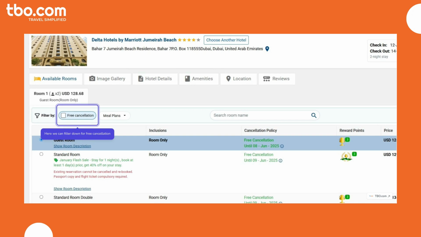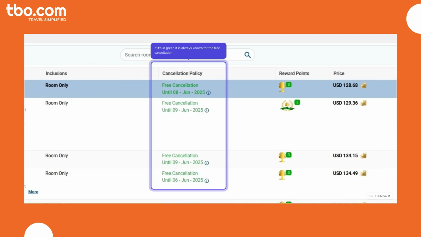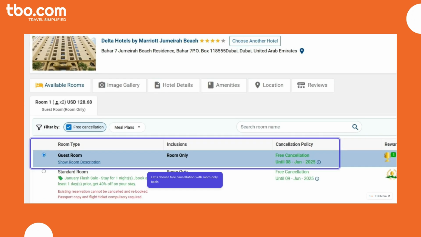We can see that we can filter down for free cancellation. We can change the meal plans we want very easily. This is what we can see here, where it is in green. It is always known for the free cancellation. If there is a certain room type we need to search for, we can type in here the type, the room name, and it will filter down using the words within the room name. So we'll choose free cancellation and room-only basis.